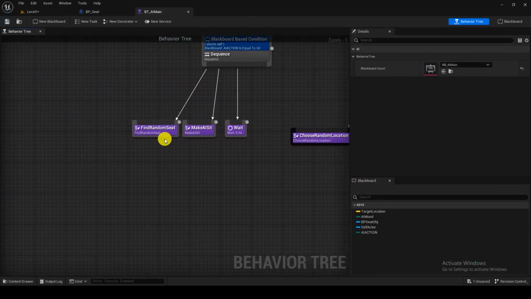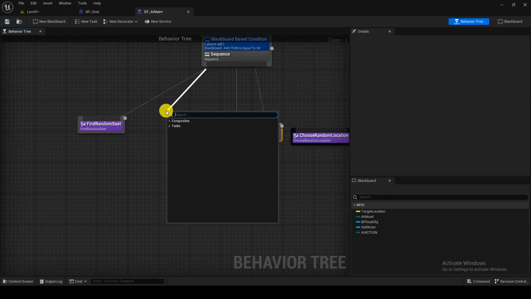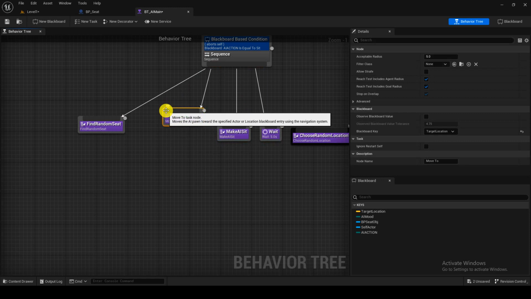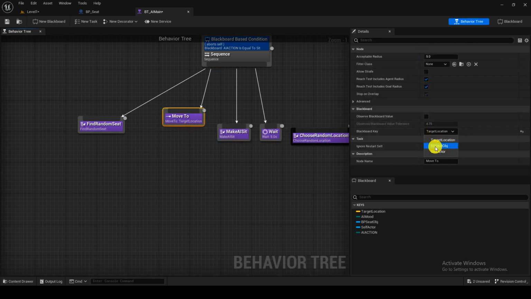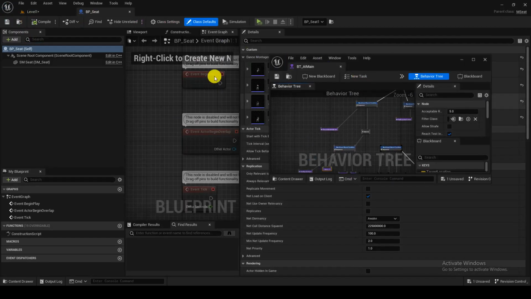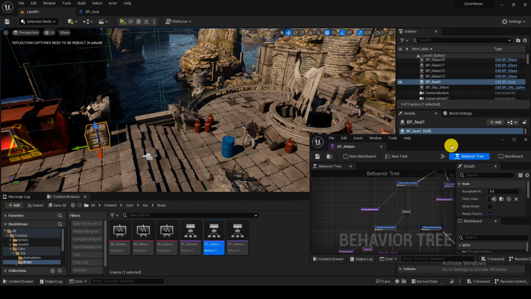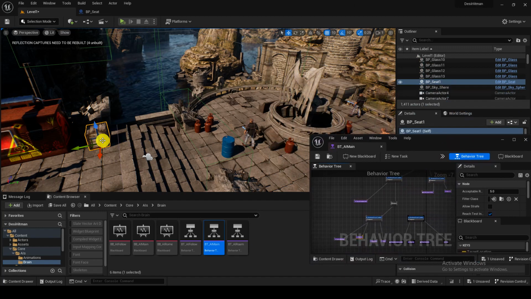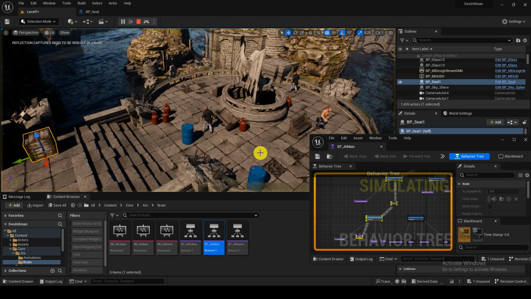Actually, he found the seat and directly he sat there, so we have to put the move to condition. Move to, we have to put the target, so target is the PP seat object. Save. Again, let's check, but this was funny though. If you watch it carefully previously, what happened, as soon as it found the location, he directly teleported the component. So let's check it now.